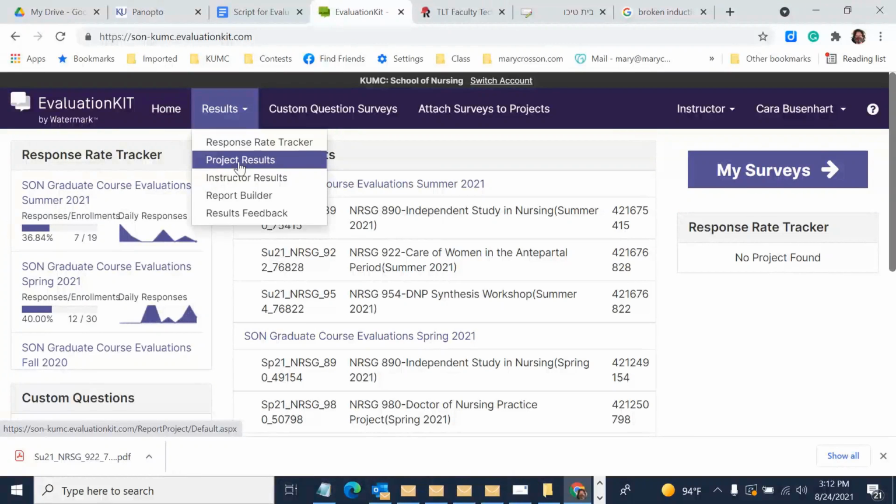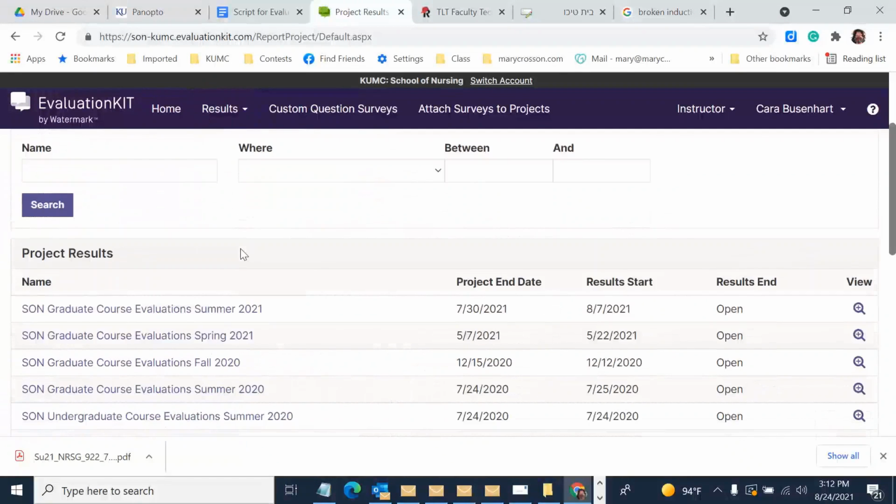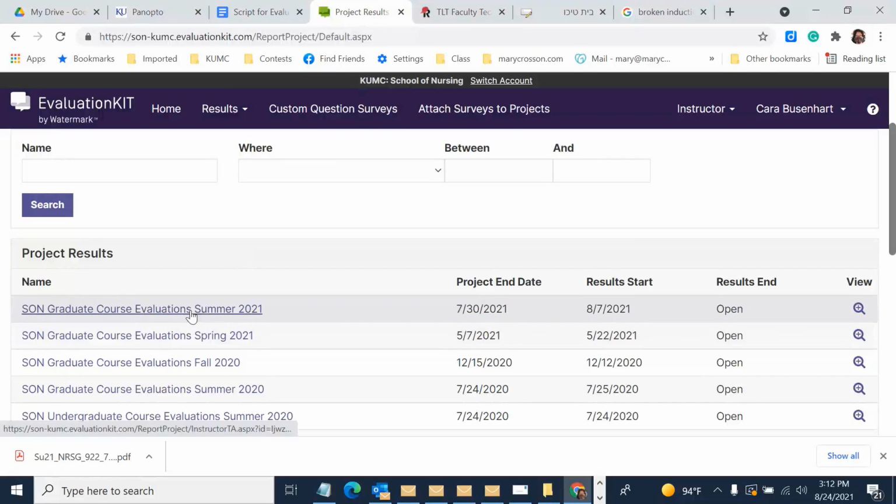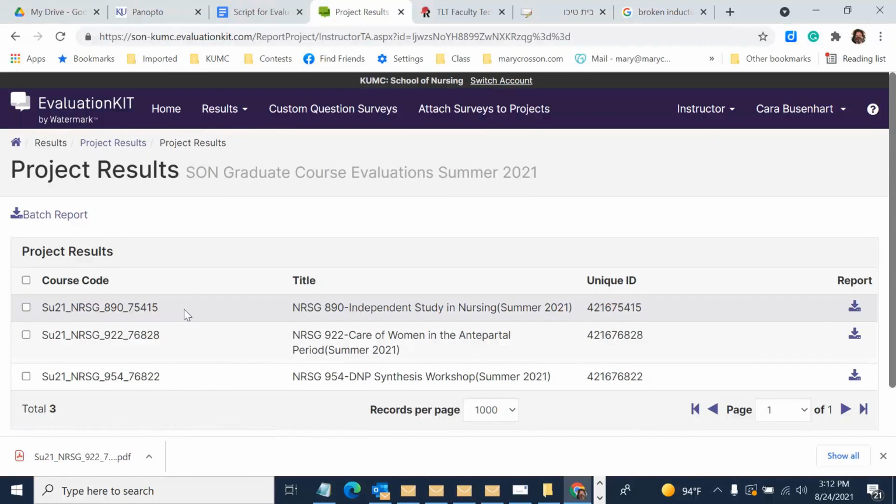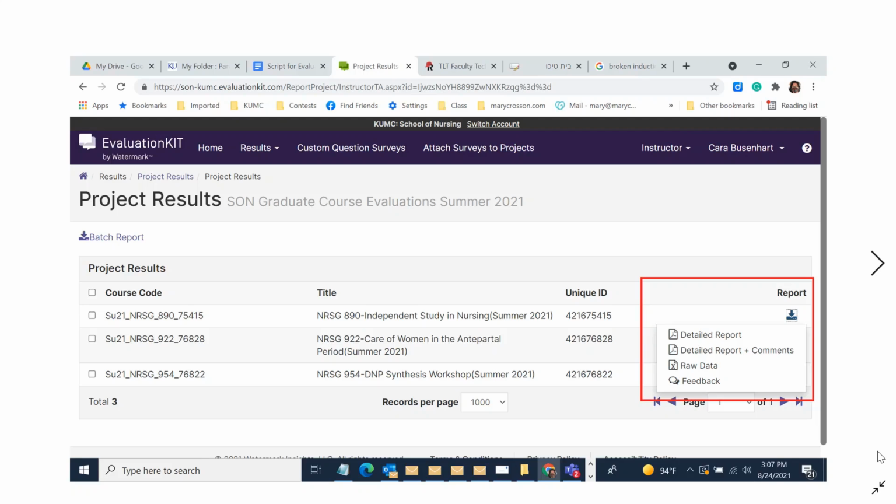Project results makes it easy to download your evaluations for a single semester. When you scroll down, you'll see each semester listed. Click on the one you want, and then to get results for a single class, select it, and then click the download button next to the course name in the report column. You'll see 4 options. Detailed report gives you the compiled results for the objective questions. Detailed report plus comments gives the objective results plus the compiled student comments. What did you like about this course? Where could this course be improved? And so on. Comments are where you'll usually find good actionable suggestions, so that's probably the option you're going to want to pick.